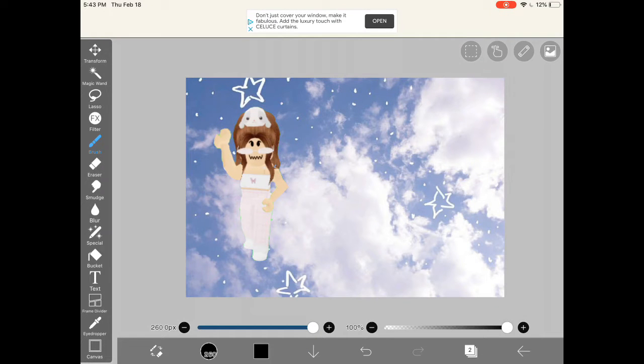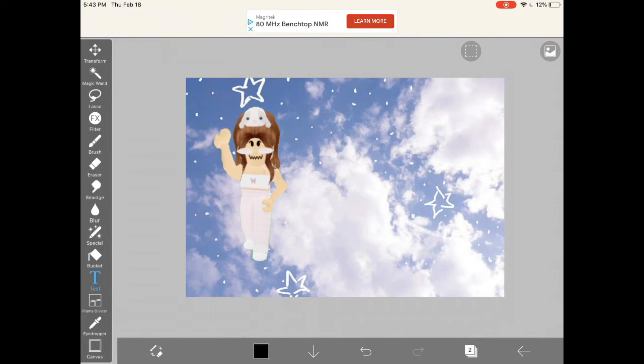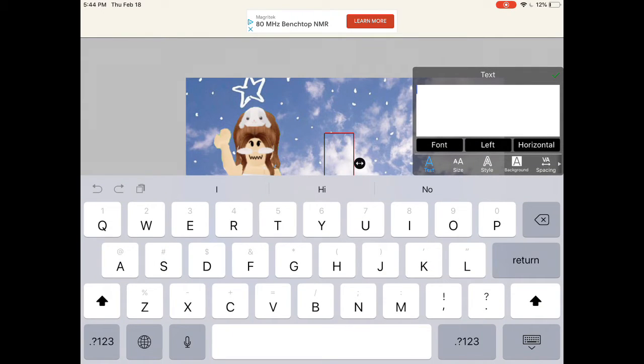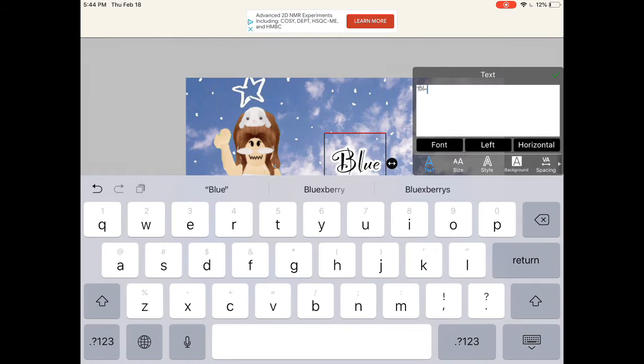Now what you want to do is, if you want to add your text, then you just want to click the text button, and then you're going to click where you want the text to be, and then click add text. Now click the little white box on the bottom and type what you want to put. I'm going to put Blueberry's thumbnail tutorial, so yeah.